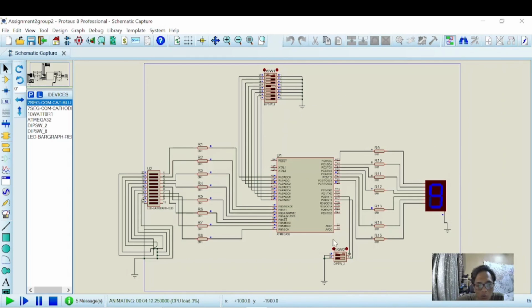And then I'm going to show you that if we press the interrupt button, the LED will blink 5 times, and then it will resume displaying my matrix number. And then if we press the INT1 button, the LED will light up 1 to 8, and it will light up backwards, and then it will resume my matrix number.